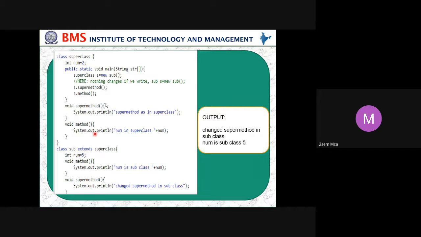So then one more, that is super class, just one more program, just to learn how in the real world or in your projects you have to use a super. So int num equals 2, we are just taking one variable with a number and assigning that to 2. So then calling the main method, and in this we are creating an object s, and s dot super method, s dot method.